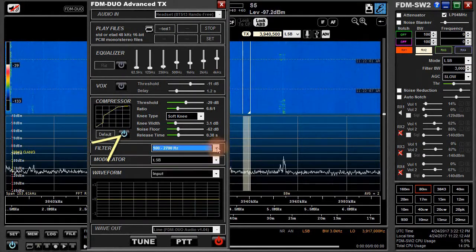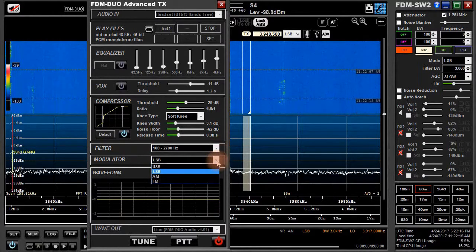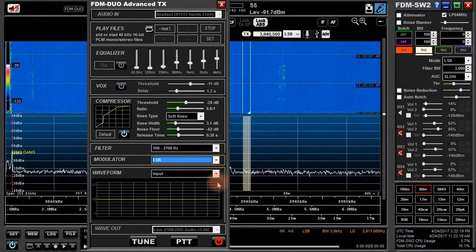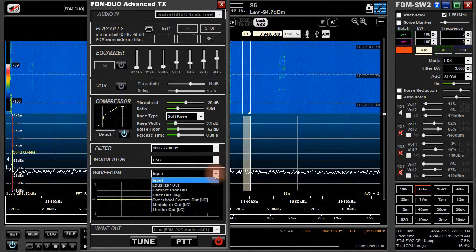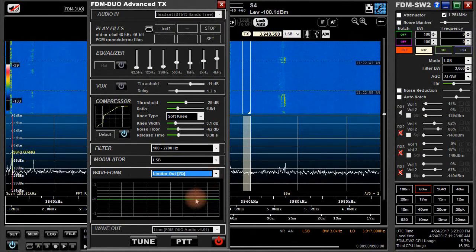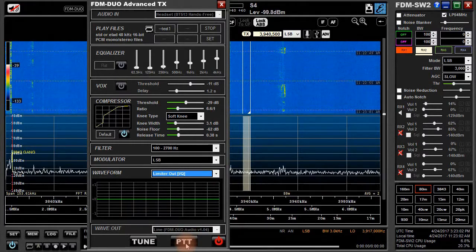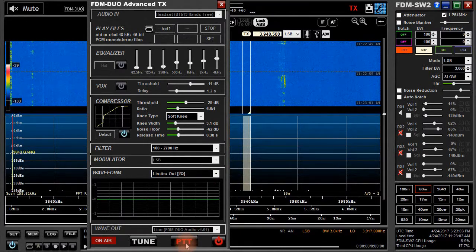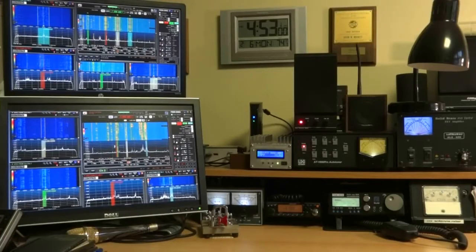We can change filter and modulator settings, which operate independently of those in the radio. We can then check various stages of the processing with a waveform monitor. There are tune and PTT, or push-to-talk, buttons at the bottom as well. There's a lot here, and I have not yet fully investigated everything.